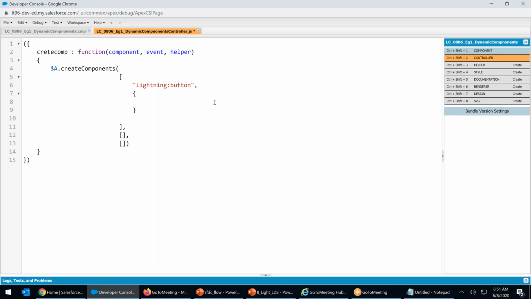Now, it is better that you start declaring aura:id from now. Aura ID should be in a JSON format. What is the ID? I will say btn1, button 1, comma. What do you want? Label. Label is what? I will say Submit.